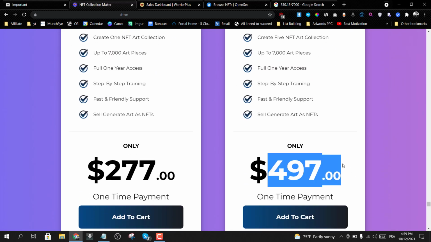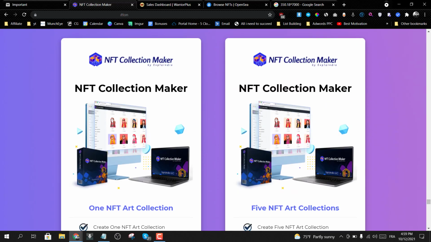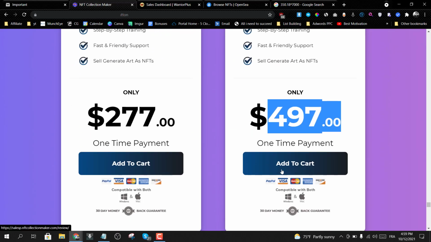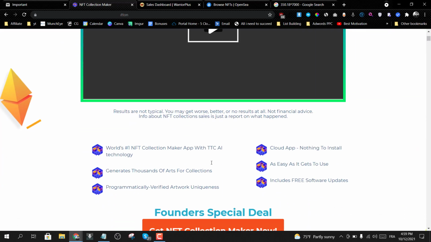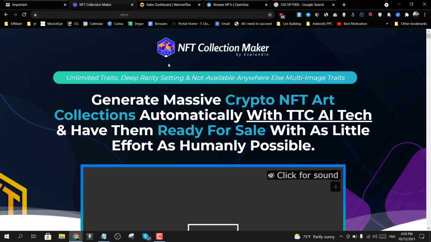So this is gonna be $497. I think the pricing is really good considering what you're gonna get access to. Plus it's cloud-based, so you don't have to install anything and you get these arts done for you. So basically it's a really, really powerful software.